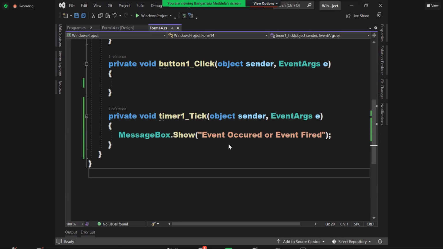Why? Suppose the timer starts doing its work without any call. What is the problem? Every 3 seconds, a message box will open, correct? It won't allow you to work here. You are doing something, a message box opens, you click on that, another 3 seconds, a message box opens. It will be disturbing you continuously. So there should be some control on it.